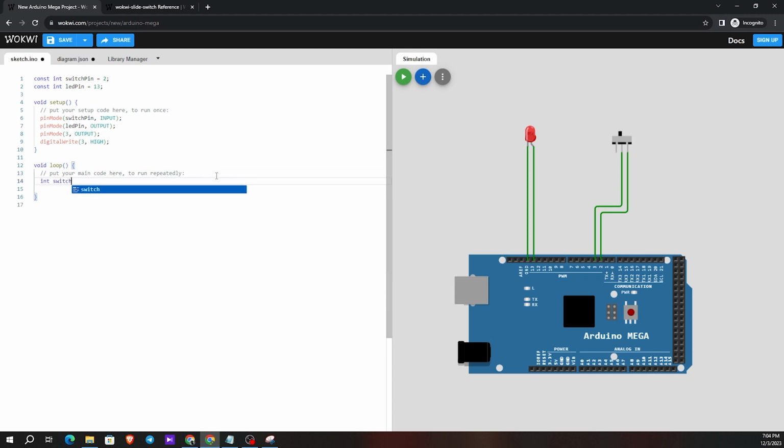In the loop function, we read the state of the switch using digital read and store it in the variable switch state. If the switch is on, we set the LED pin to high, turning the LED on. If the switch is off, we set the LED pin to low, turning the LED off.